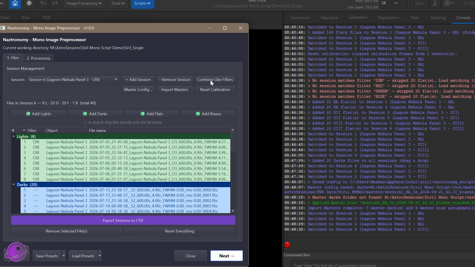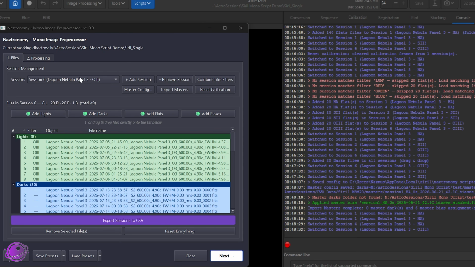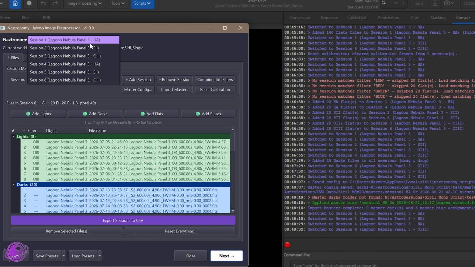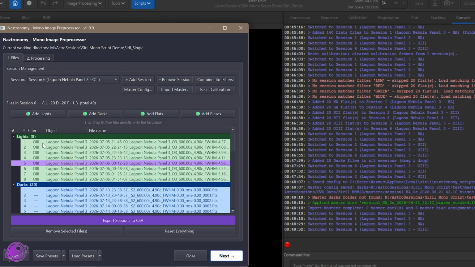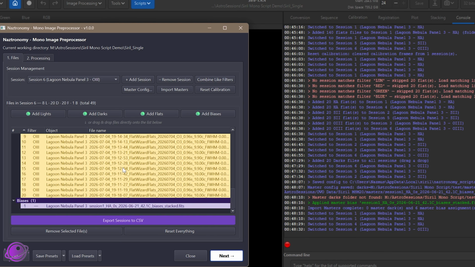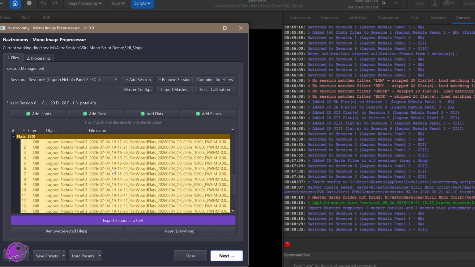Another cool thing I added is this button here. It says combine like filters. This will only work if you have a single target, so non-mosaics. For mosaics, this will become disabled. This is useful if you have a whole bunch of sessions. Let's say you have 10 hydrogen alpha sessions and they all have the exact same calibration frames. Why would you want to process them separately?